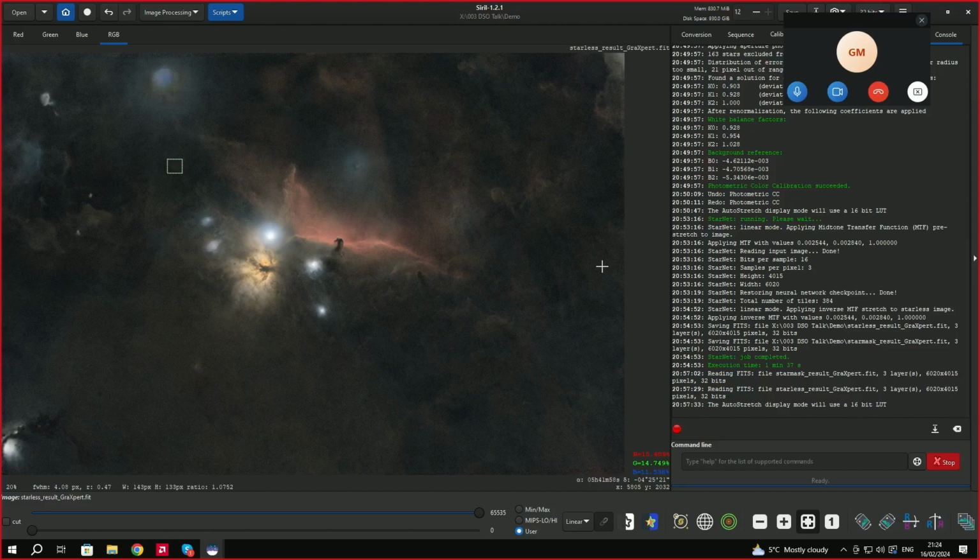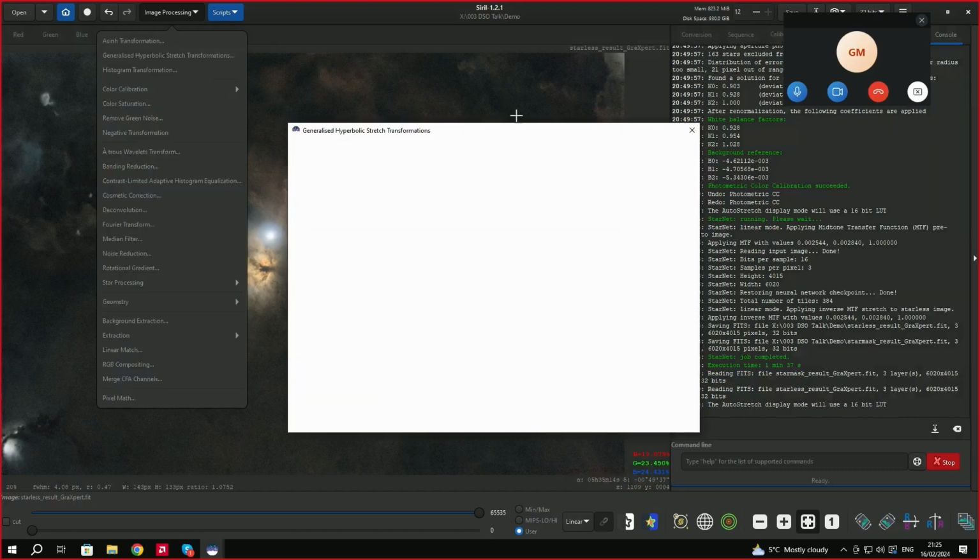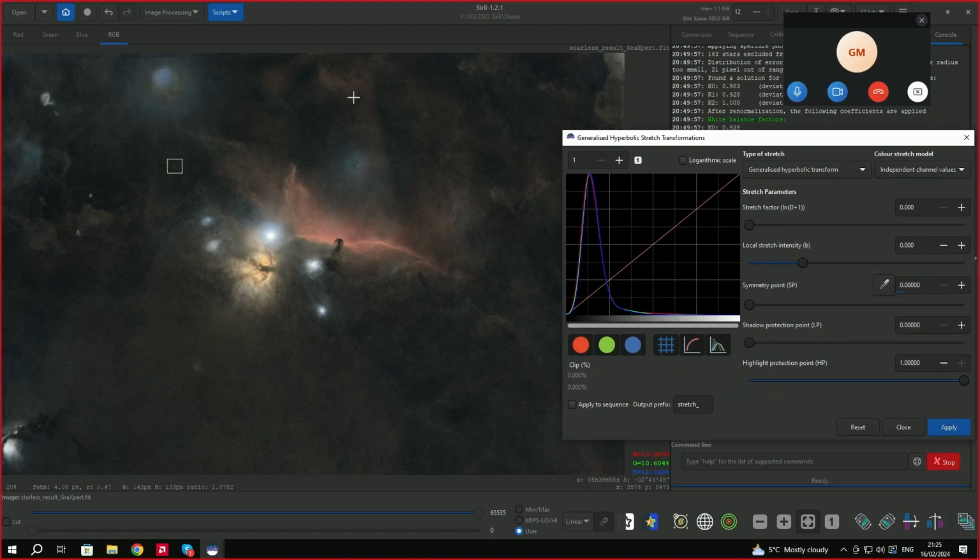It takes quite long with explaining stuff, but basically this is quite a quick process if you know what you're doing. And to remind you, at the beginning, for the first stretch, you need to go to generalized hyperbolic stretch. For the first stretch, when there is just black nothingness, zoom in, click here for the first black point, go local stretch intensity all the way up, and the first stretch should be just to barely see the main features of your picture.